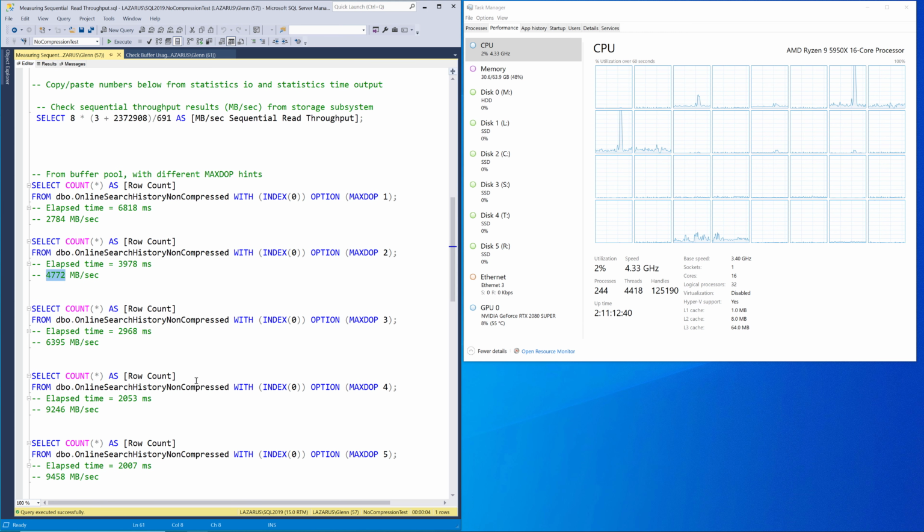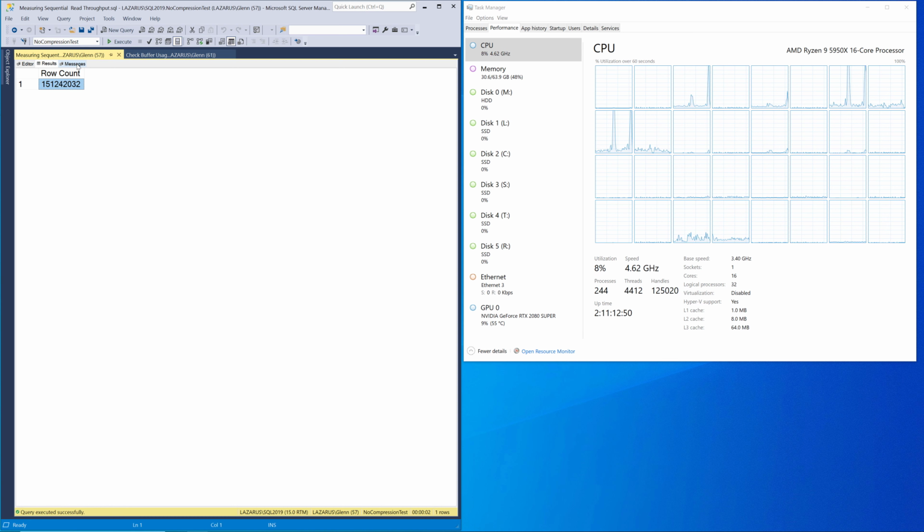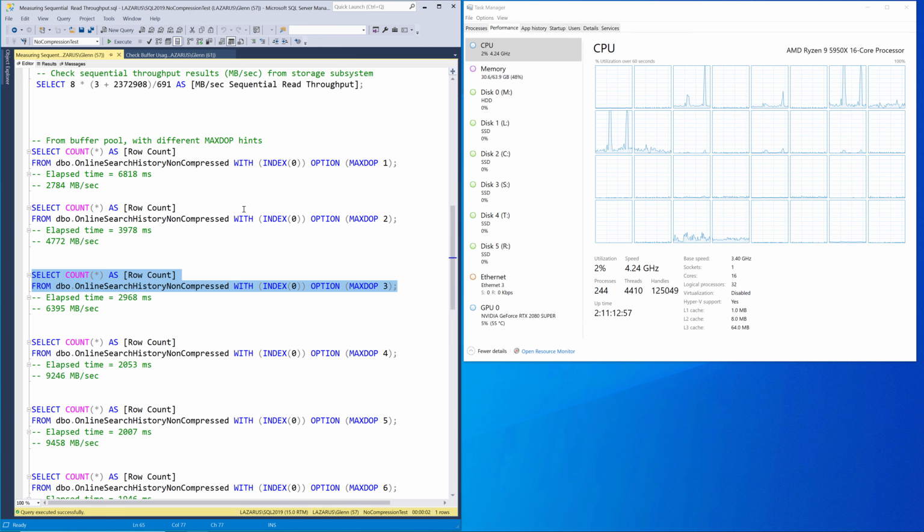So if we do the same thing with MAXDOP equals 3, you would expect this to go up a little bit more. And that in fact is what happens. And if we go to the Messages tab when it finishes up, it's going to tell us it's 2.9 seconds. So it's slowly getting faster and faster as we add more cores. And you can see what's happening if you look to the right at Task Manager. We'll go ahead and do it with MAXDOP equals 4.